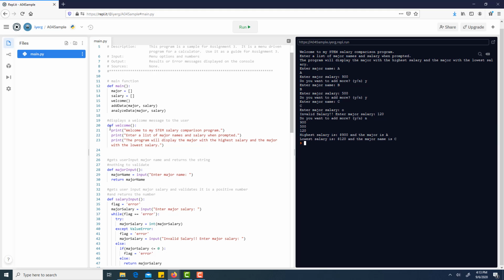Here's my welcome function. Remember I said write one function at a time. So you write the welcome function. You can start with main. Start with main, declare the two lists. This is how you declare a list.